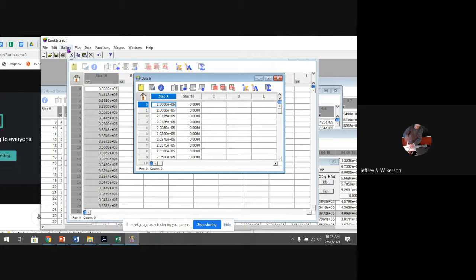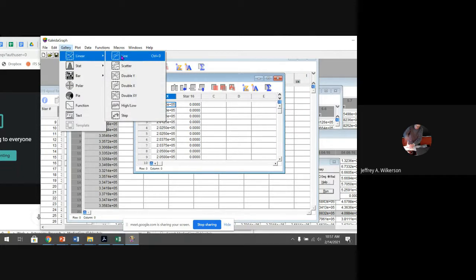So let's go up here and let's do a linear line plot. 99 times out of 100, if you're not making a histogram, you want to make a scatter plot. Don't connect those dots, because connecting those dots implies to people that you know what's going on between the dots, and you don't. You didn't take data between the dots. You only took data where the dots are.